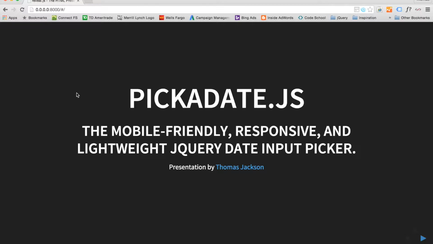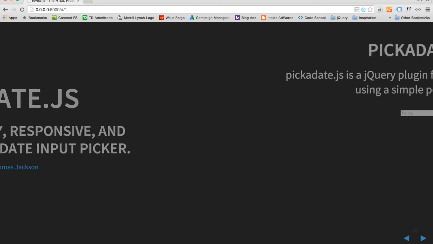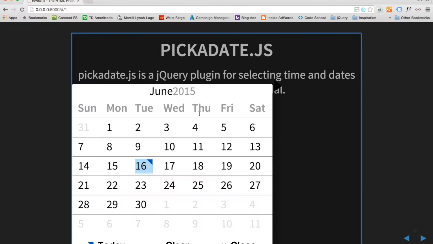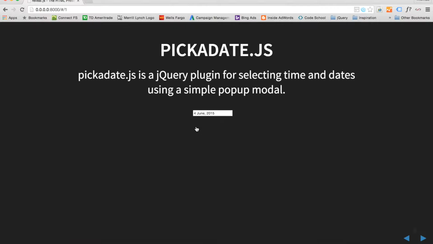This month I decided to do my presentation on pickadate.js, the mobile-friendly, responsive, and lightweight jQuery date input picker. Pickadate.js uses HTML5 input tags, CSS, and jQuery to present a simple yet beautiful pop-up modal that you can use to select a date, and it will input the date in the field.